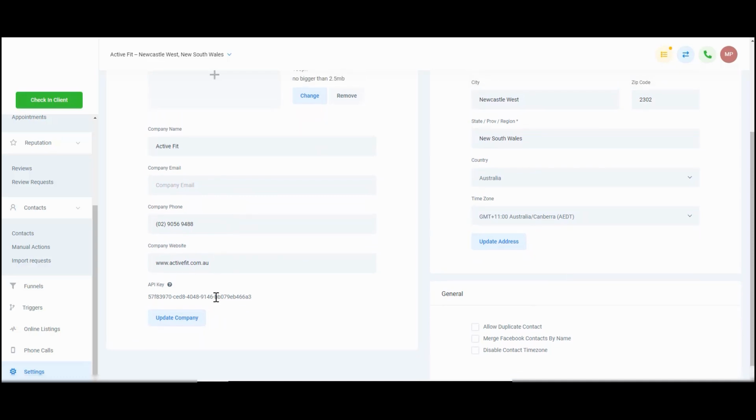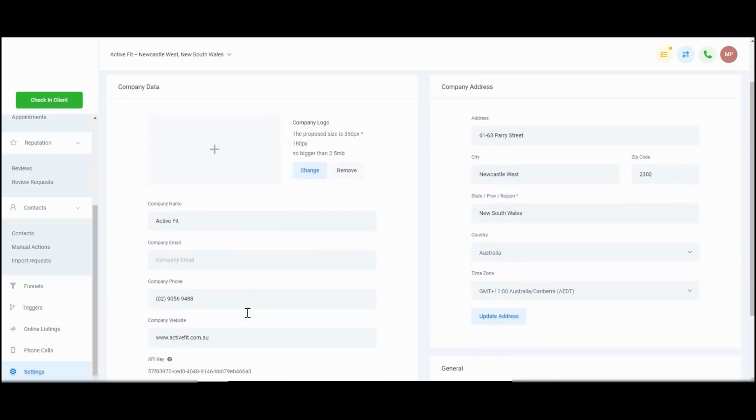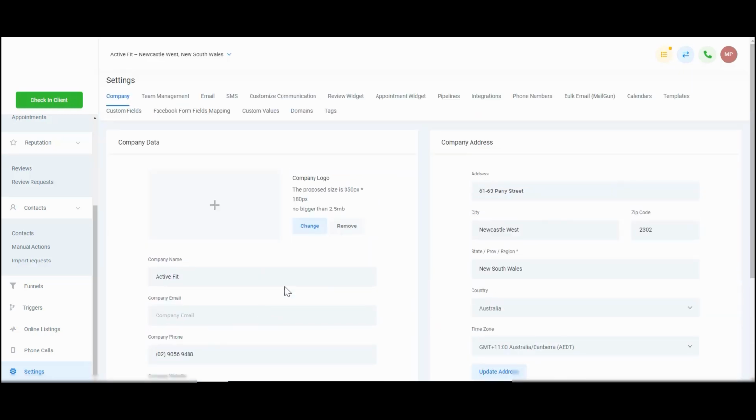If you need an API key for any integrations, make sure you find that just here. That's very relevant if you're using a platform like Zapier. You'll need to find that API key here. So that's your API just there. If you make any changes here, just make sure to hit that update company button.